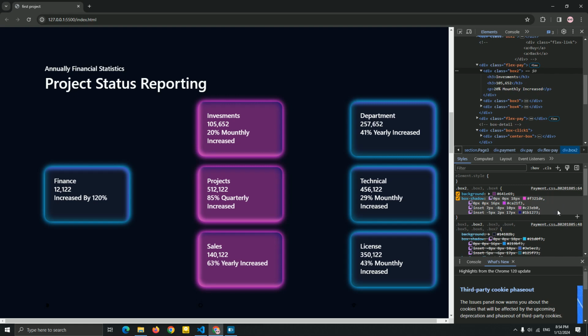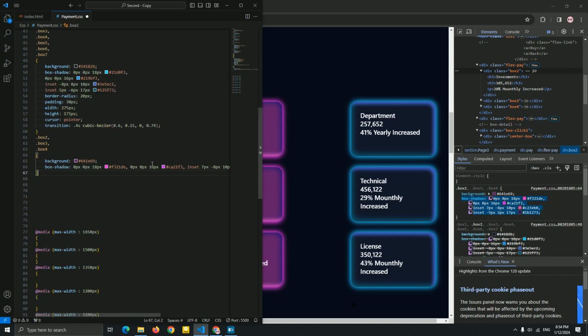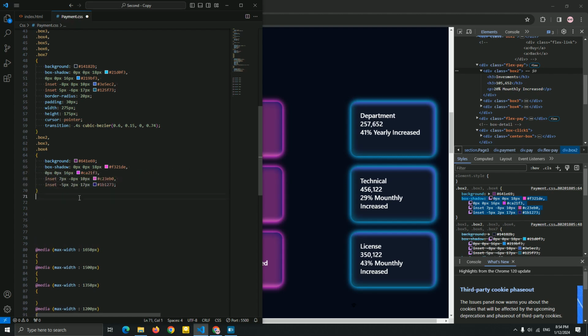So this is a box shadow that we need for this box 2, box 3, box 4. And I didn't change this because I want to undo it fast. We don't have a lot of time for this, guys. So sorry for this, guys. I just changed it very fast.